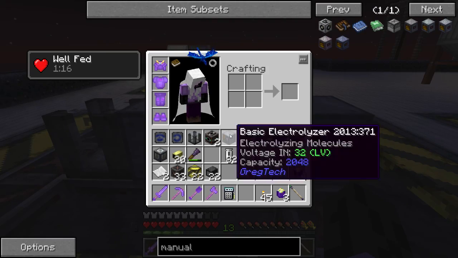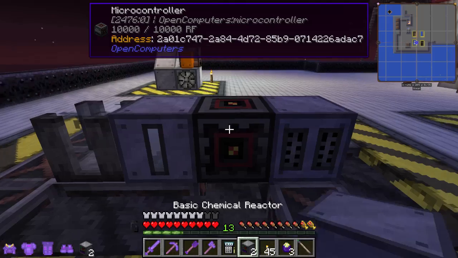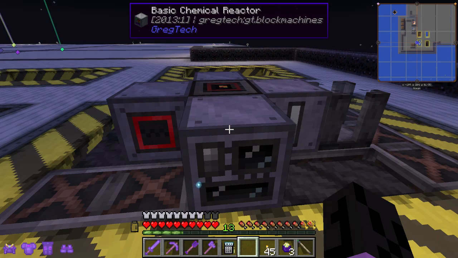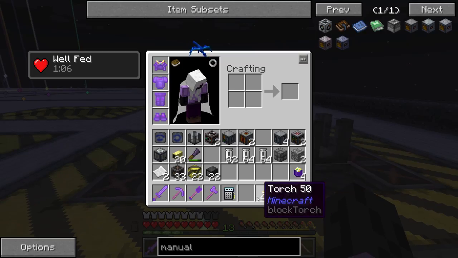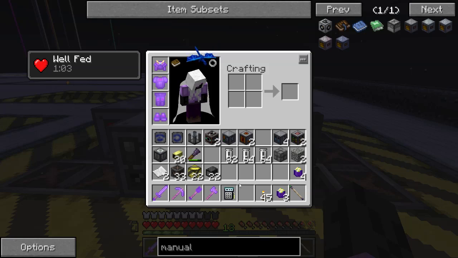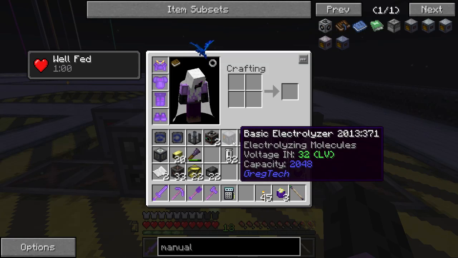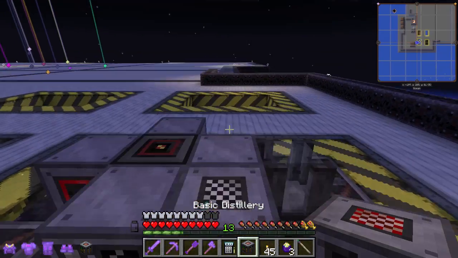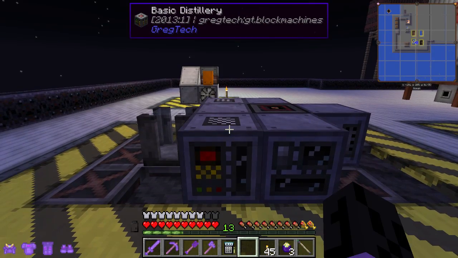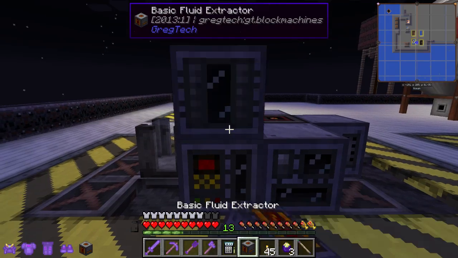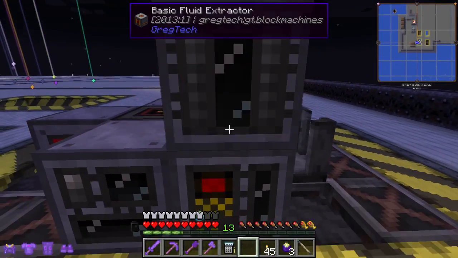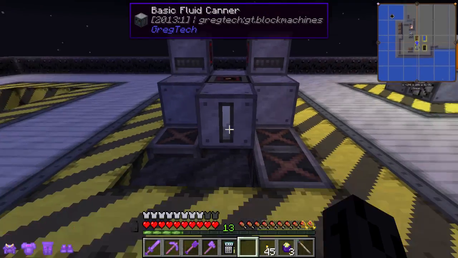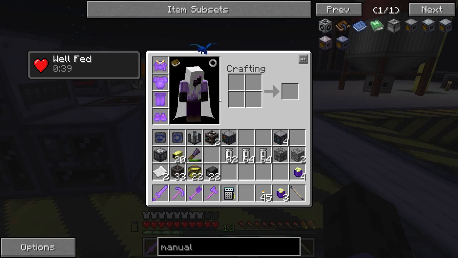Okay, 2 fluid canners. And then we want 2 chemical reactors, blam, and blam, and 2 distilleries on this side. Here's our distilleries. Distillery, there you are. Over here, and over here. And on top of them, we want the fluid extractors, blam, and blam. This will all make sense going forward. Right now, it probably doesn't make any sense whatsoever. That's quite okay.